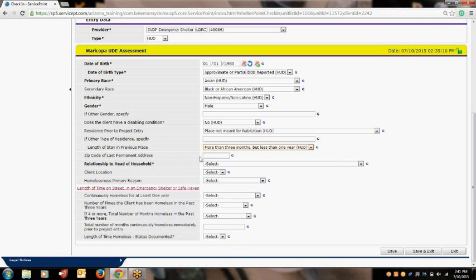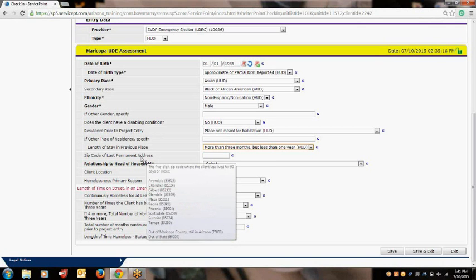Then you have your question, zip code of last permanent address. Please specify the 5-digit zip code of the last place your client was housed for 90 days or more. If your client cannot remember the exact zip code, then please use the last city they resided in to complete this question. There is a cheat sheet, so if you take your cursor and hover over the question, you'll be provided with city and county zip codes. Please use one of those listed.